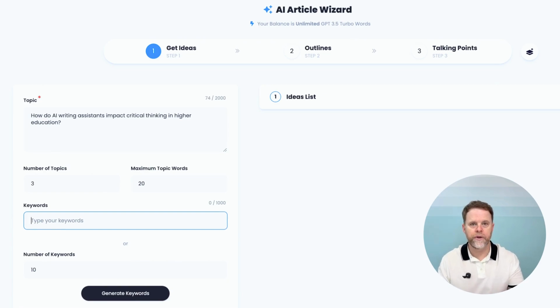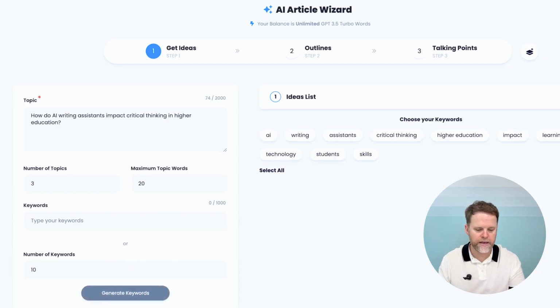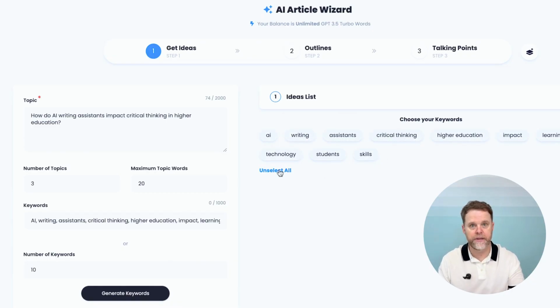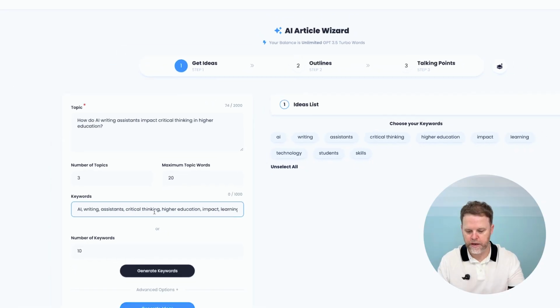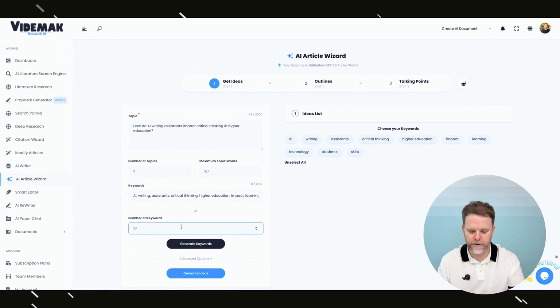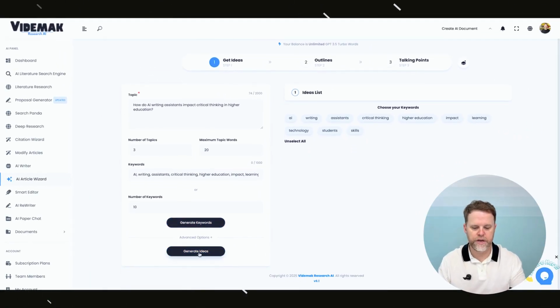Normally, what I would do is I would go into ChatGPT, maybe even Perplexity, Google Trends. I would find all the relevant keywords, and then I would copy and paste them here. But for this demo, let's generate the keywords. All right, so I can manually select each one that I want, or I can just click select all, and they will be populated in the search bar. Next, we want to generate ideas, so we'll click generate.